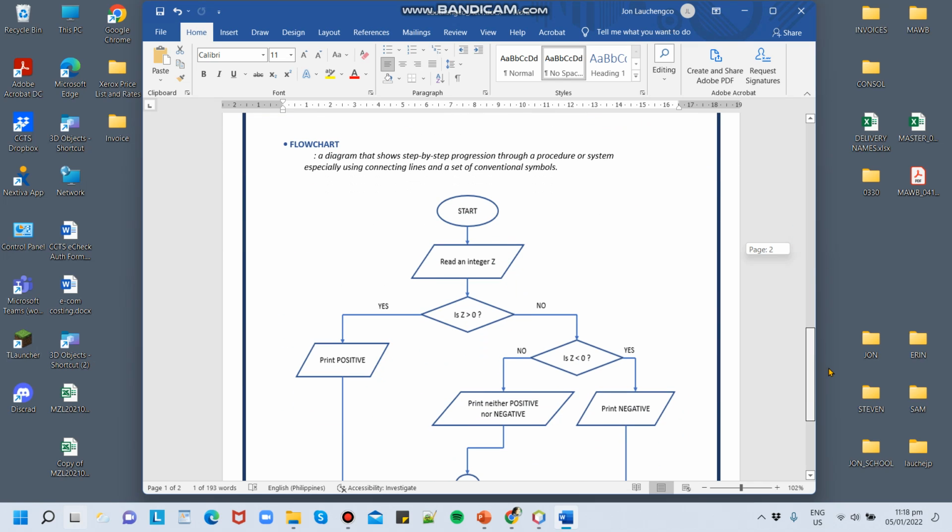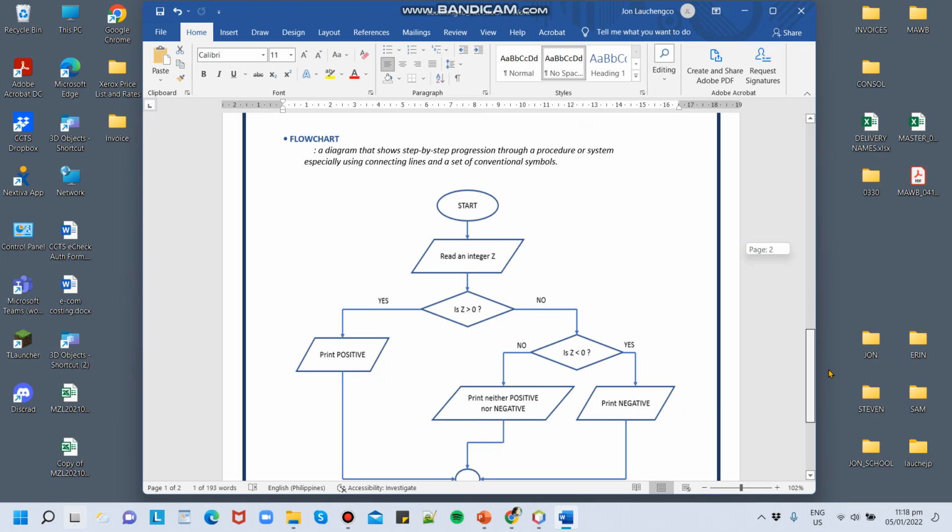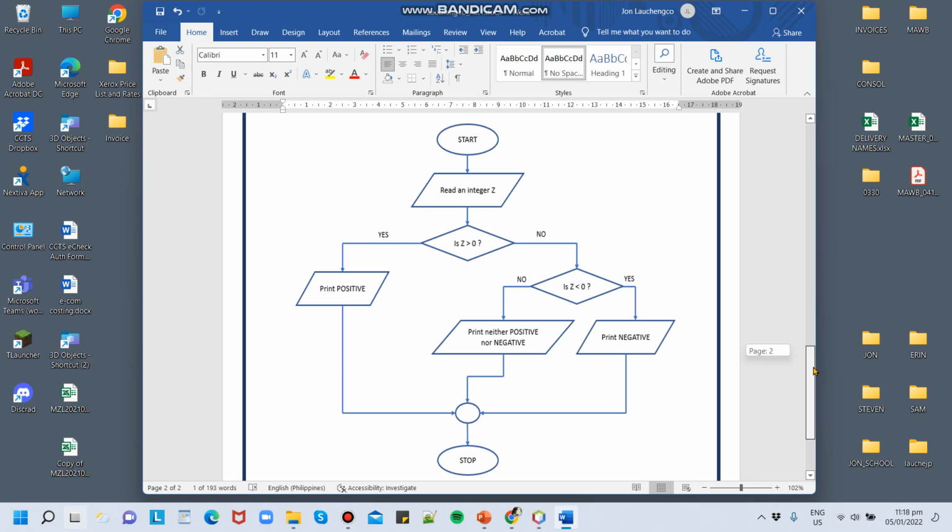This is the flowchart. I think everybody's familiar with this. A flowchart is a diagram that shows step-by-step progression through a procedure or a system, especially using connecting lines and a set of conventional symbols. So same idea, but this one is in flowchart view. I made use of the following shapes or symbols.